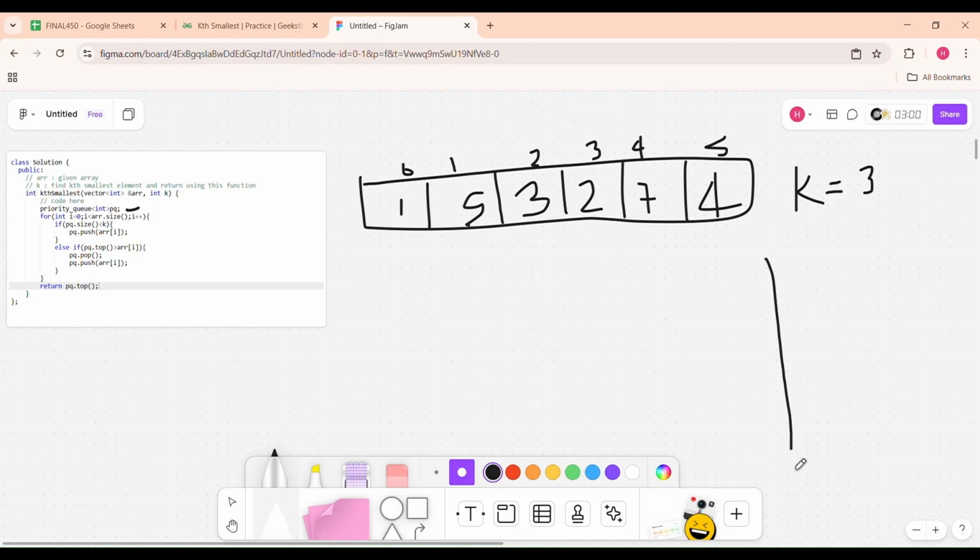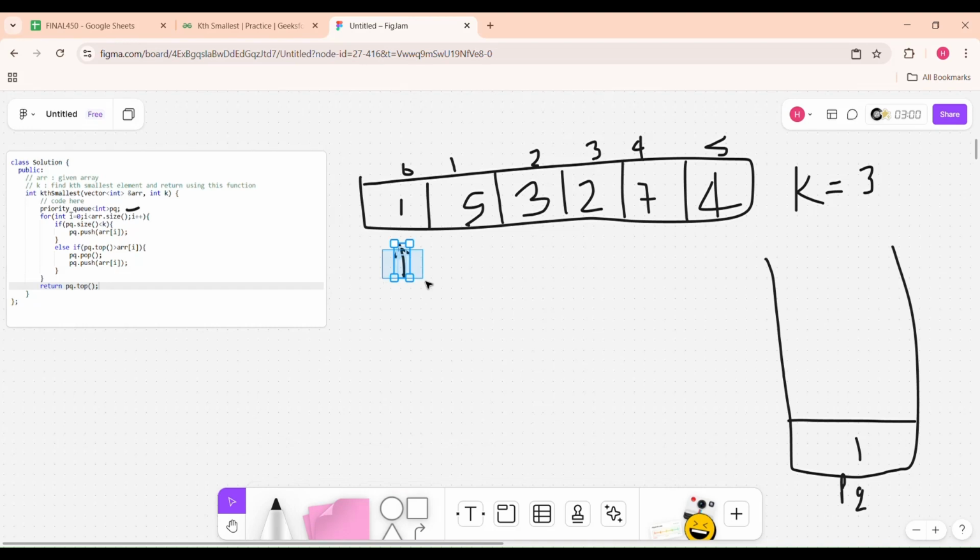So by using priority queue we create our queue. Suppose the queue is looking like this. This is our pq. Initialize our pointer to this index. So pq dot size is 0, which is lesser than k. So we directly push 1 into our priority queue. Now move the pointer one step ahead.